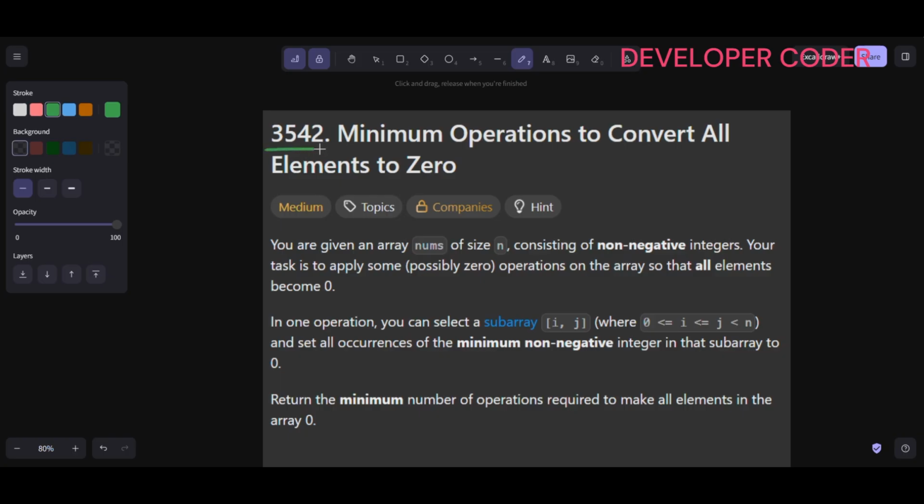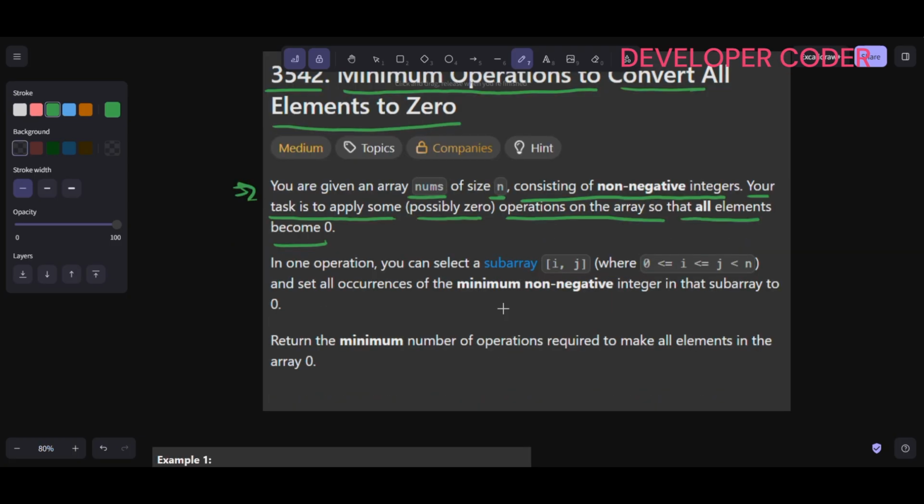Problem number 3542. Minimum operations to convert all elements to 0. So let's read the problem statement. You are given an array nums of size n consisting of non-negative integers. Your task is to apply some, possibly zero, operations on the array so that all elements become 0. In one operation, you can select a sub-array i to j, and i and j both are inclusive.